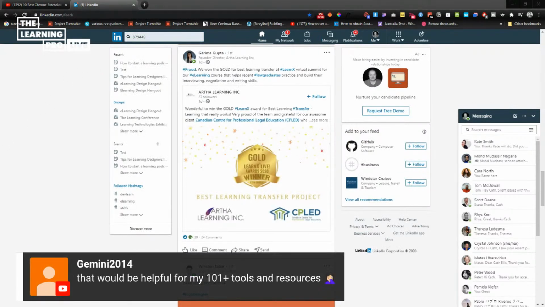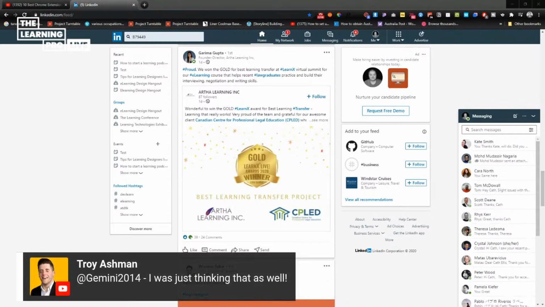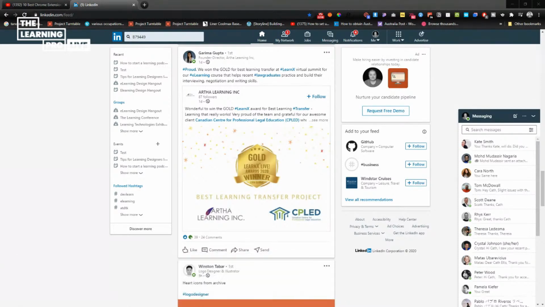Caitlin's saying that would be helpful for my 101 tools and resources. I was thinking that as well. I love Chrome plugins, they're so useful. We've done two now: Infinity New Tab and Color Picker Eyedropper. Let me know, do you use any of these tools? Have you got these in your Chrome browser right now?